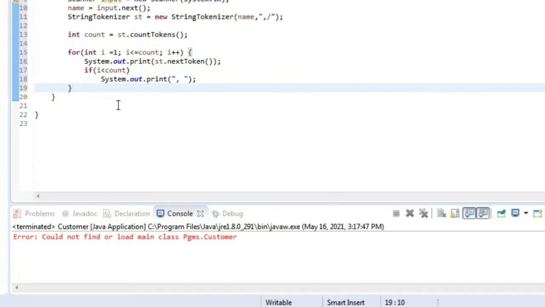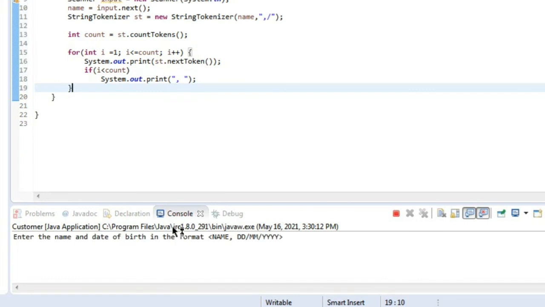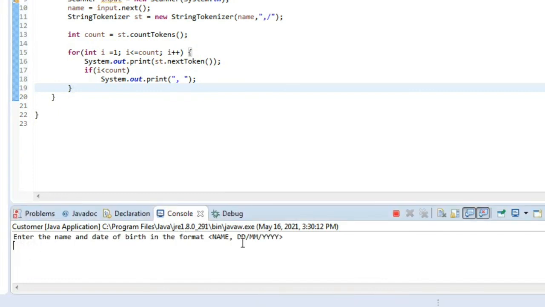Let's run the program and see. I have to enter the name and date of birth in this format. So here is the output, and this is all we have to do in this program, and let's move on to the next one now.